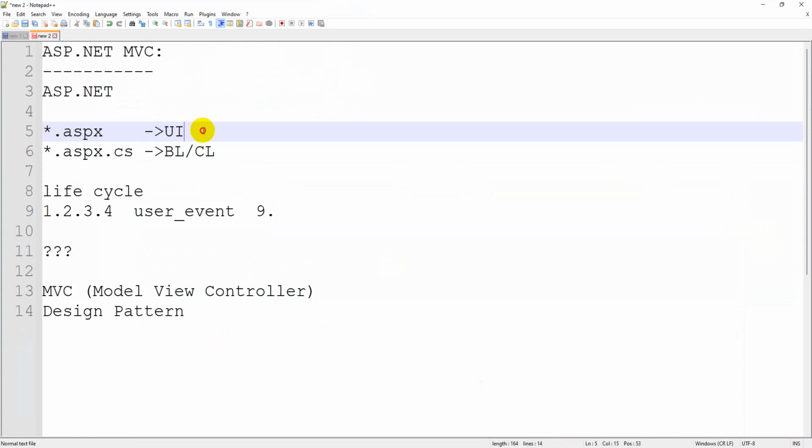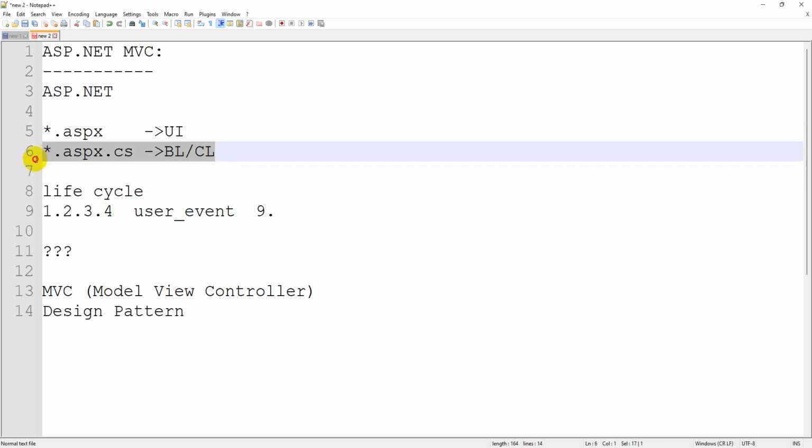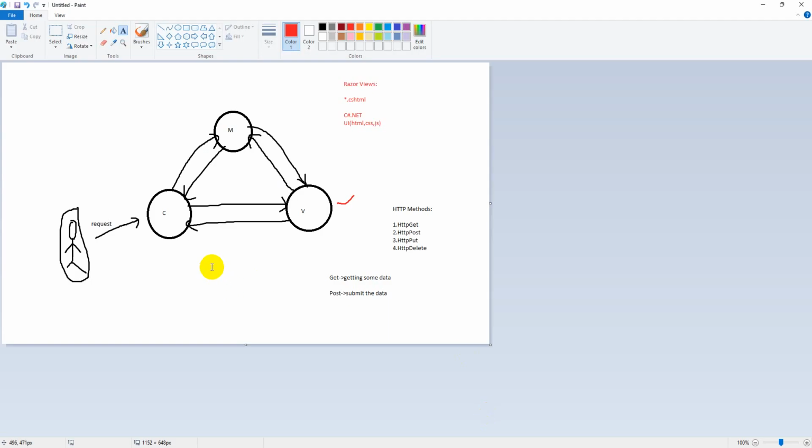I said there will be an ASPX file which executes in the browser because it contains the UI code. The ASPX.cs code needs to be executed on the server, maybe a C# server or a VB server. Let's get back to the same document. In this diagram the user passes the request. Who handles this request? There is a server.